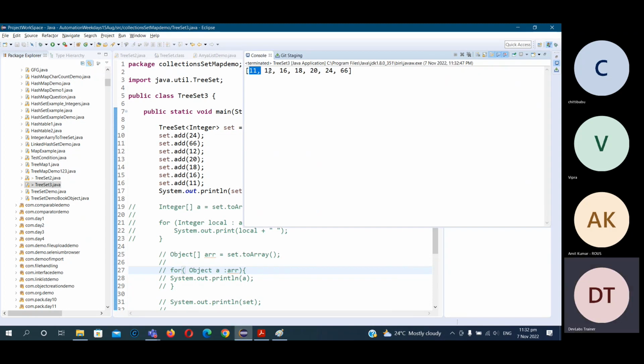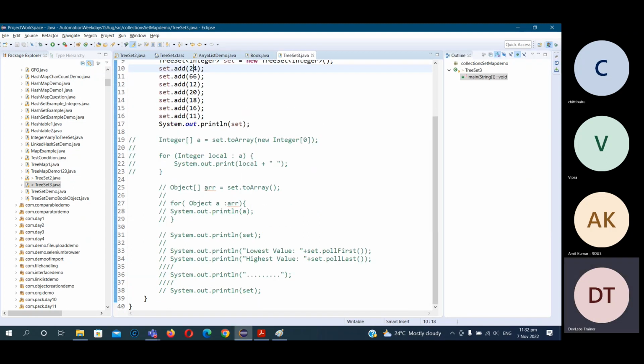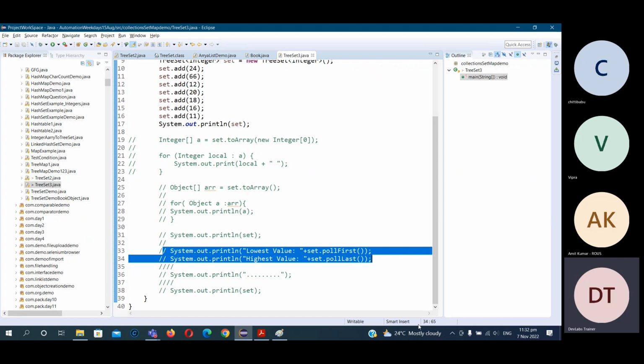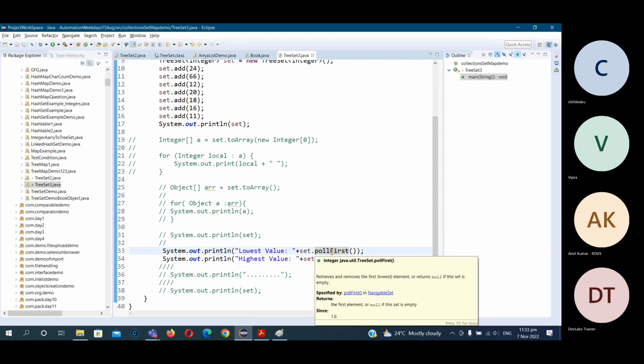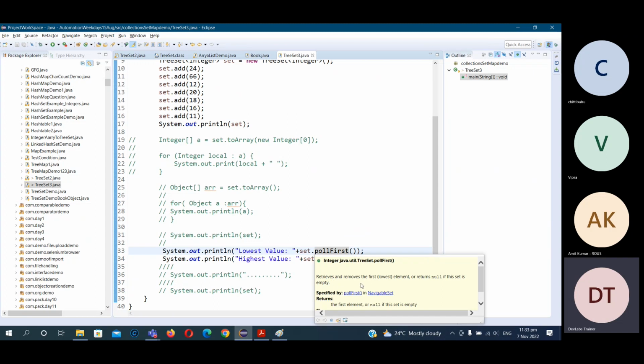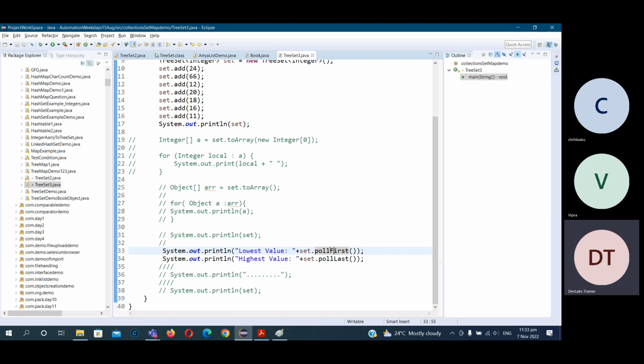You can see it is coming in the sorted order. This is one thing. One is pollFirst and pollLast. Basically, pollFirst and pollLast will give you the highest and lowest. And it has a property which I'll show you: it retrieves and removes. It means first it will show you the data and then it will remove the data as well.